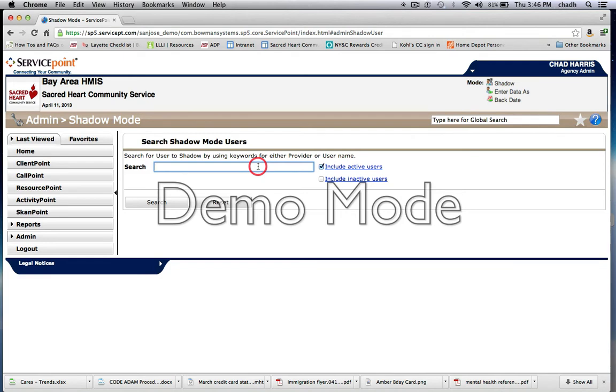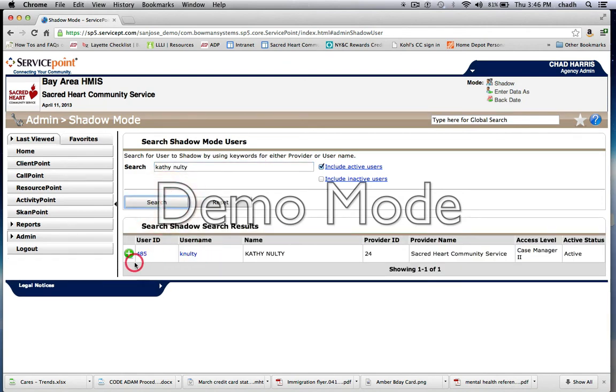And all you really have to do to shadow somebody is to type in their name. I'll use Kathy's name because I know that she'd be a good sport about this. Search, and there she shows up. I can click on it, and then it'll say that I'm shadowing Kathy, and I could do things under her user and then back out of it later.